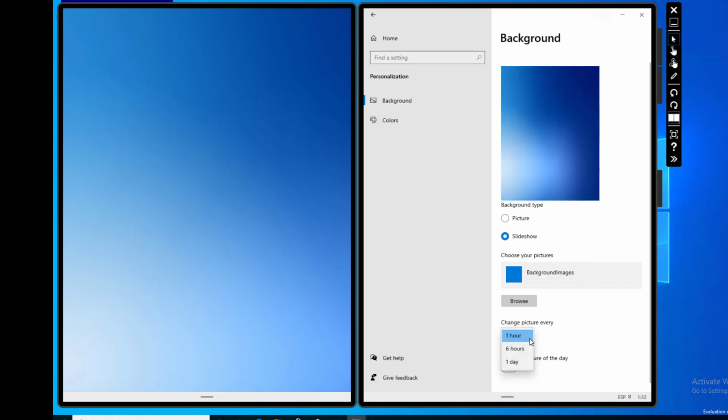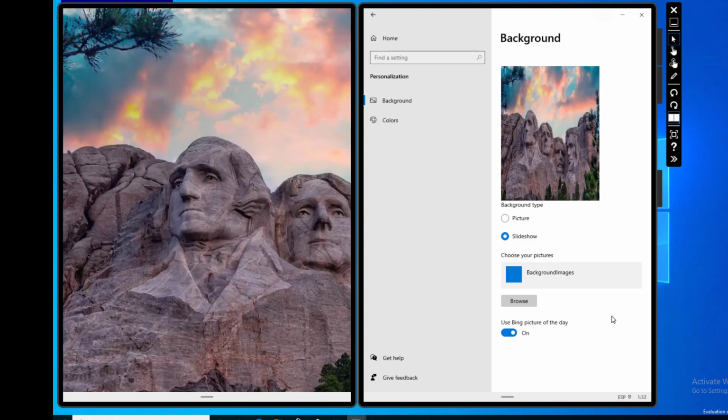And we can change the picture. By default, it says 1 hour, 6 hours, or 1 day. And we can also use Bing pictures of the day. And there's our Bing picture of the day.